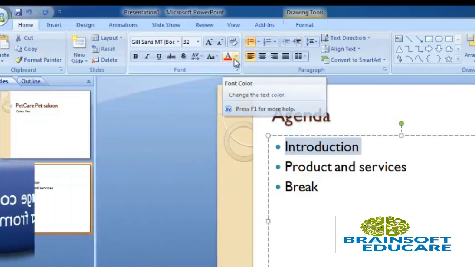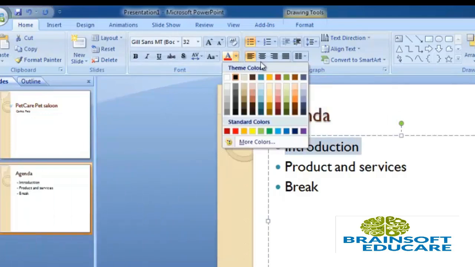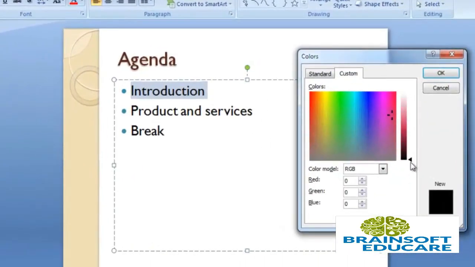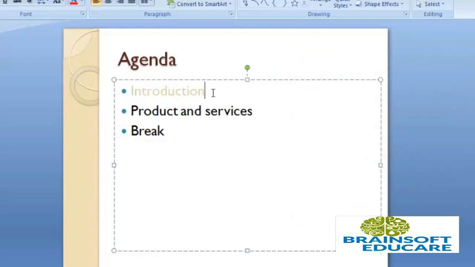If you want to set your color, then you can select a color from this palette of colors, or you can select More Colors to choose your custom color by using the drop down arrow. You can select your favorite color and apply it to your presentation. So here it will be displayed, and click on OK. So it is applied, but I am not going to apply this color.